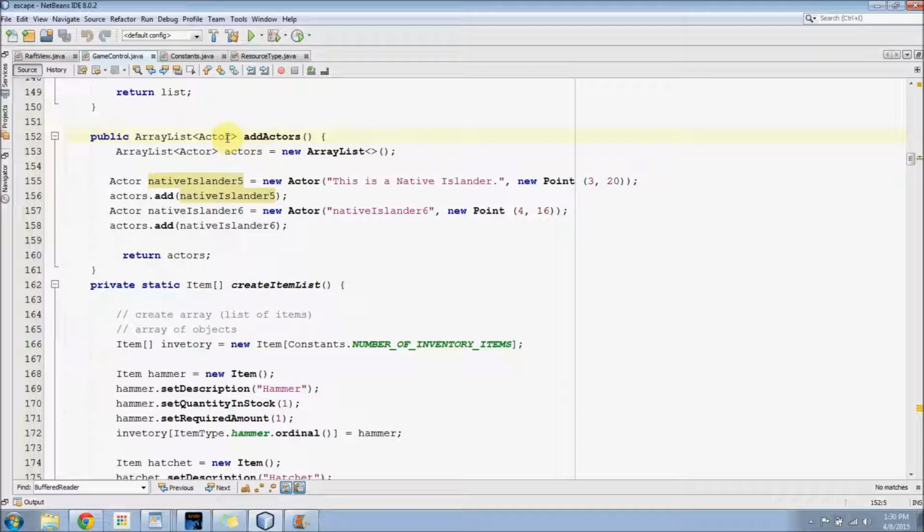In the game control, I created an array list method for adding the object actors. When I constructed the array list, I did not initialize the length, unlike an array. This is beneficial if an array needs to be resized by adding or removing an element. In this method, I created 2 new actors with a non-default constructor, and I added them to my array list of actors with the add method.